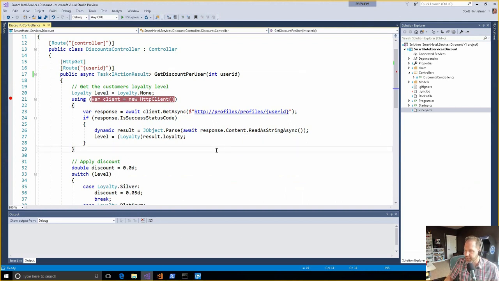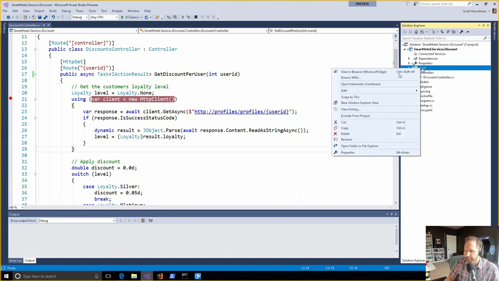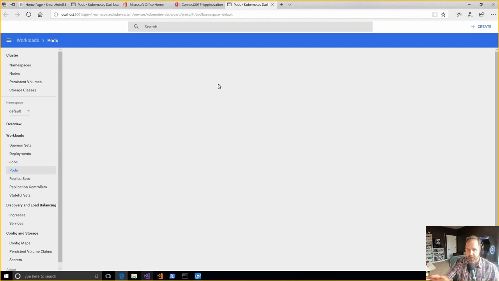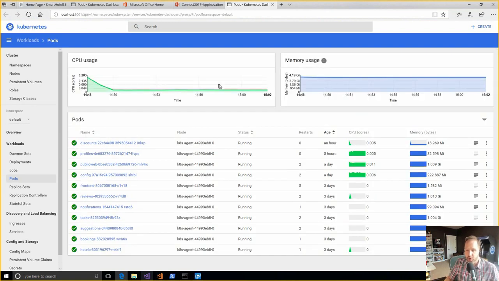Now what's interesting here is that this isn't just an app. We've got a number of microservices that are all deployed to Kubernetes. I'm going to right click here in Visual Studio and say open Kubernetes dashboard. And I'm looking at Kubernetes. I'm being proxied to Kubernetes that's running in Azure.